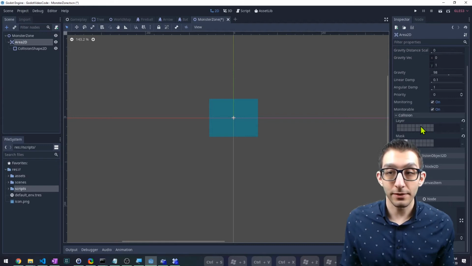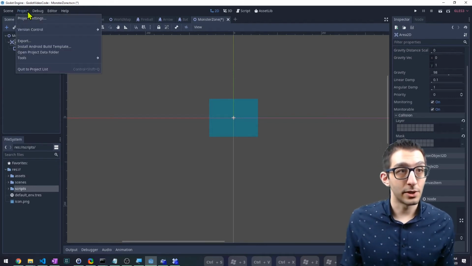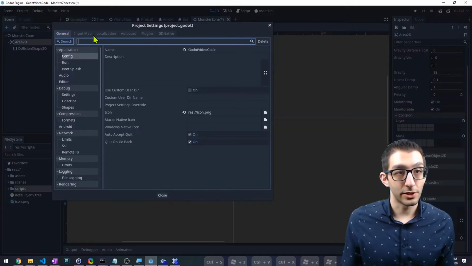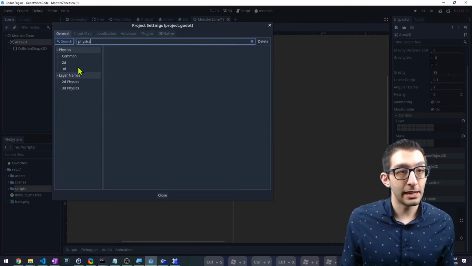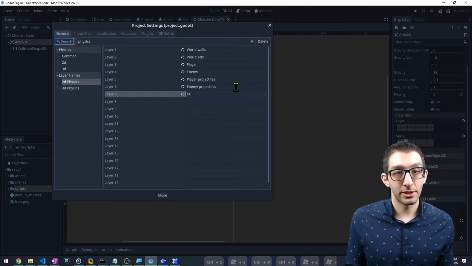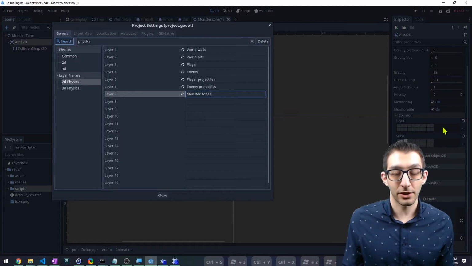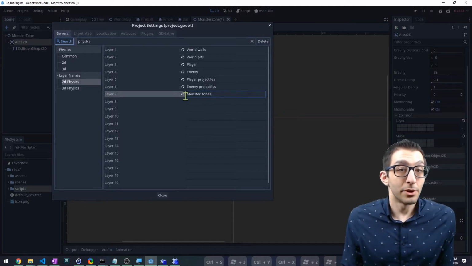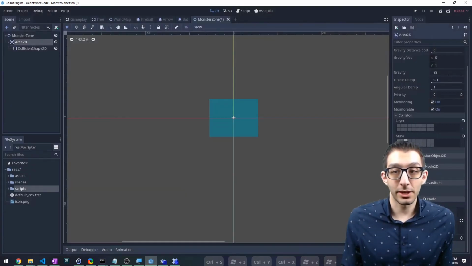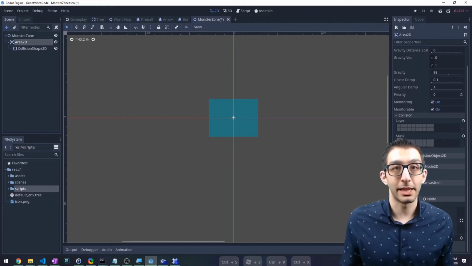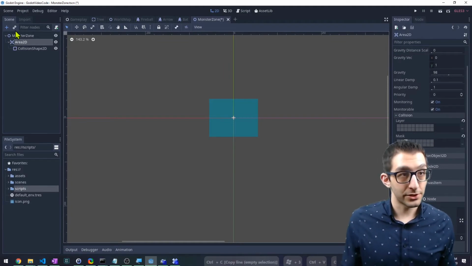So what we could have done, and you can still do this if you want to, is go into your project settings, search for physics, and name the 7th layer something like monster zones, and categorize the monster zone there. But you don't have to do that, because the monster zone can just know that it collides with the player, and that'll be that. In order to spawn monsters, we need a script.